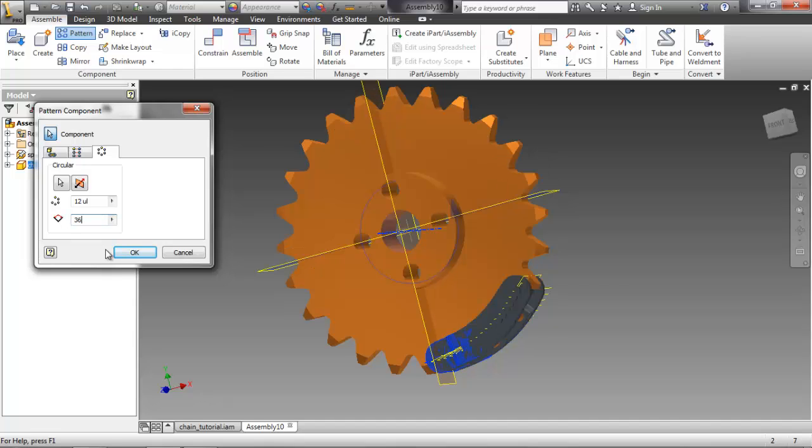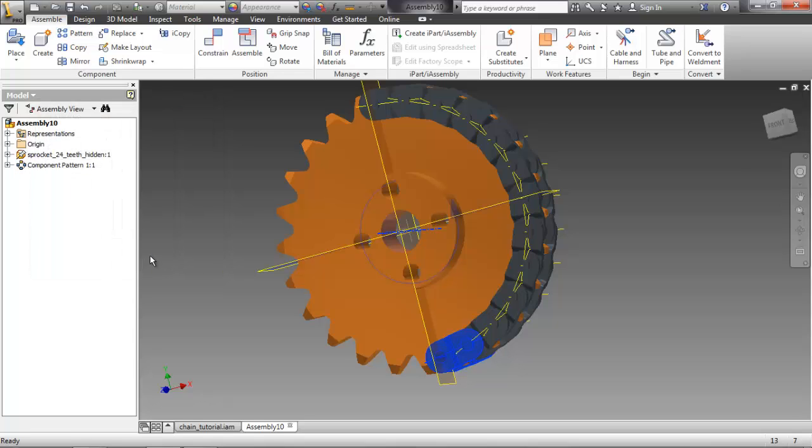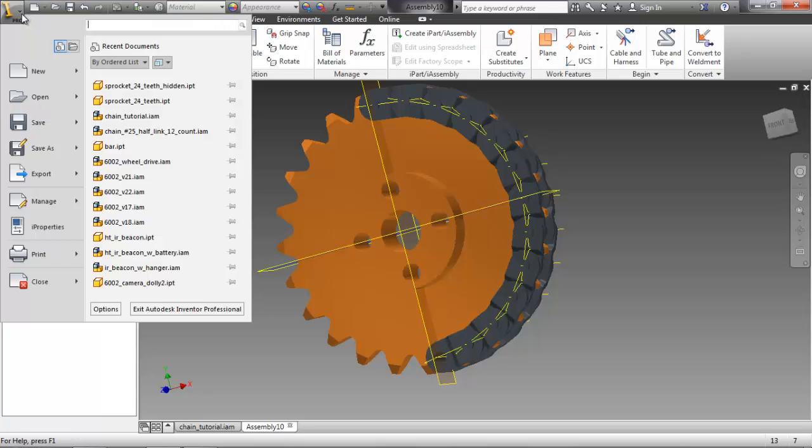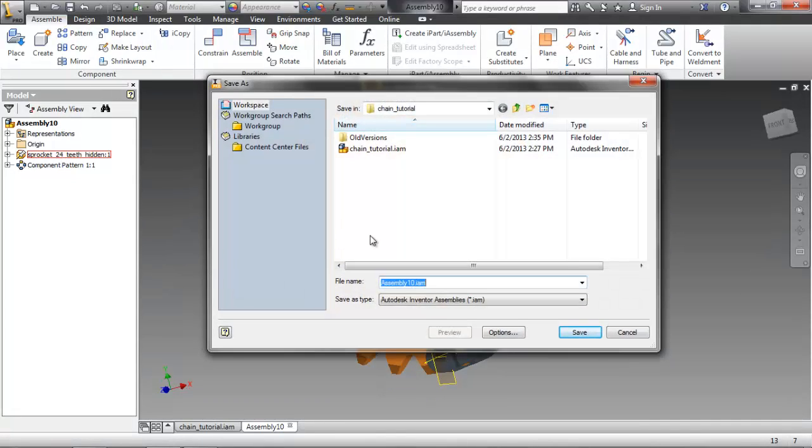And the distance between repeating components in a pattern, otherwise known as pitch, is going to be 360 degrees of a circle divided by the 24 teeth in our sprocket. And then save as sprocket 24 teeth hidden 12 count.